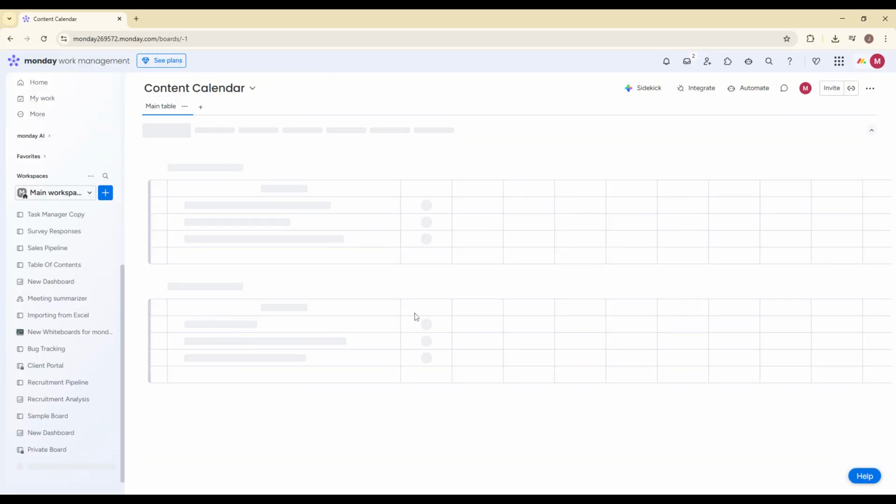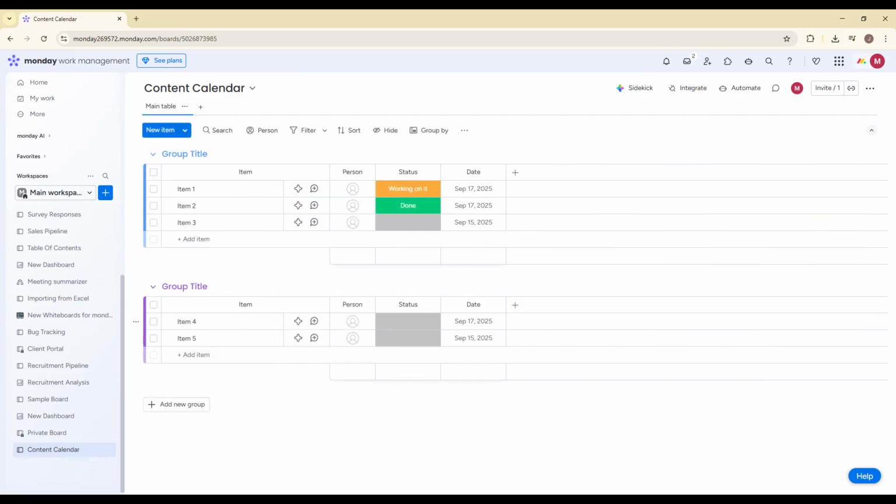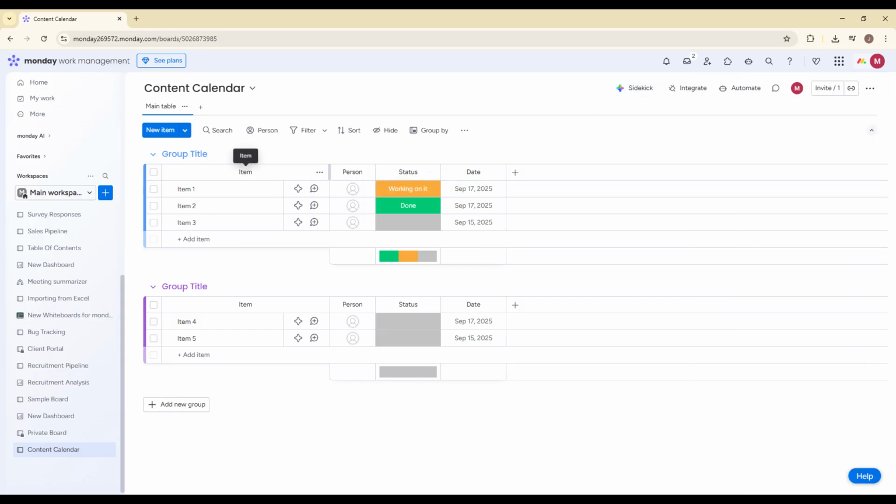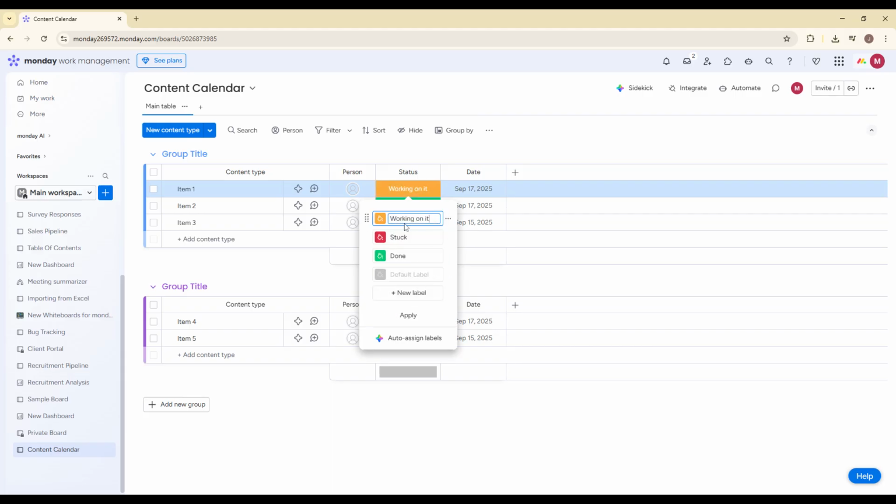By default, Monday.com gives you a name column and a status column. You can rename the main item column to something like Content Title if you'd like. The status column is perfect for tracking progress. Click on it and customize the labels to match your workflow. For example, you can add Idea, In Progress, Scheduled, and Published. This will allow you to clearly see what stage each piece of content is in.